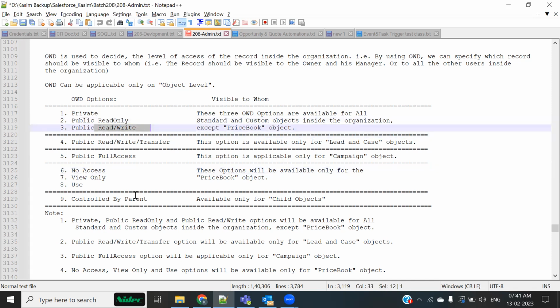When the access type is read write, obviously the second user to whom the record has been shared, or somebody who's accessing apart from the owner, could also read and also write. But in both of the cases, he cannot delete the record. Deletion is only available to the administrator, the one who has the system admin profile with a Salesforce license, and to the owner of the record, the one who creates the record.